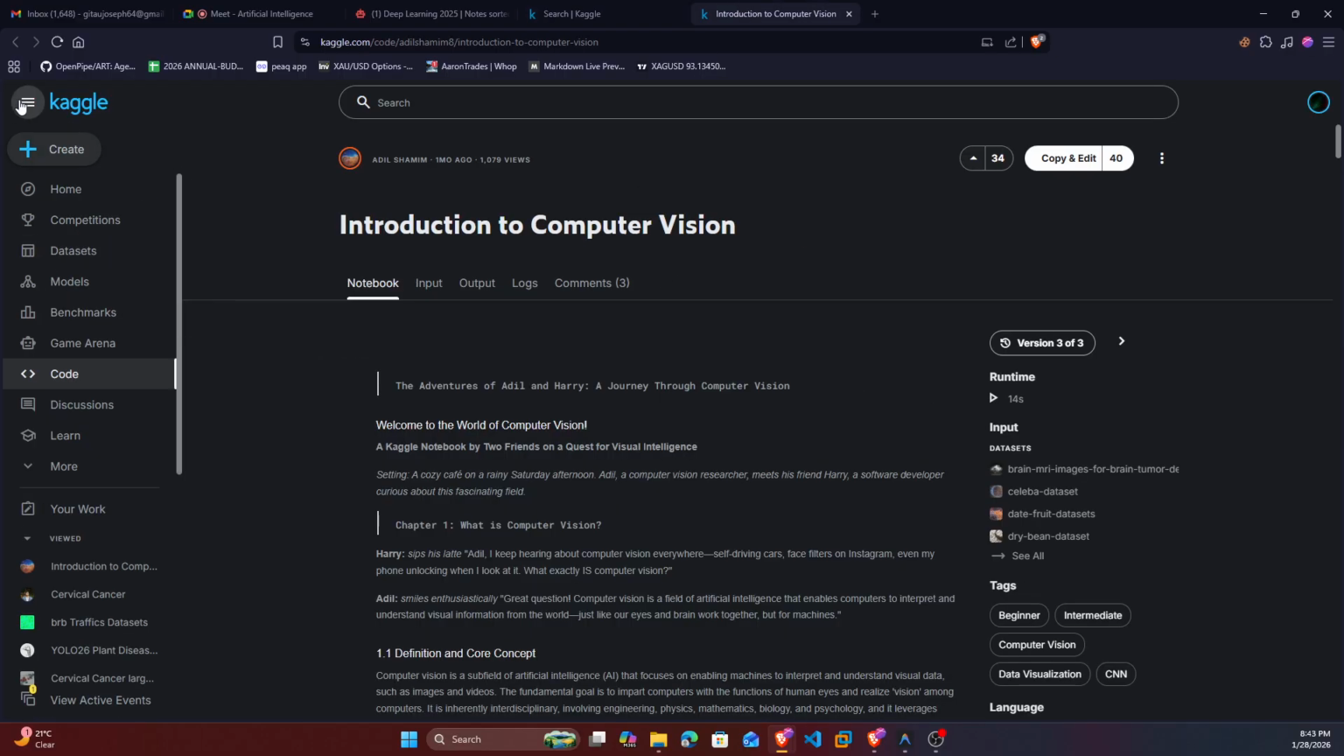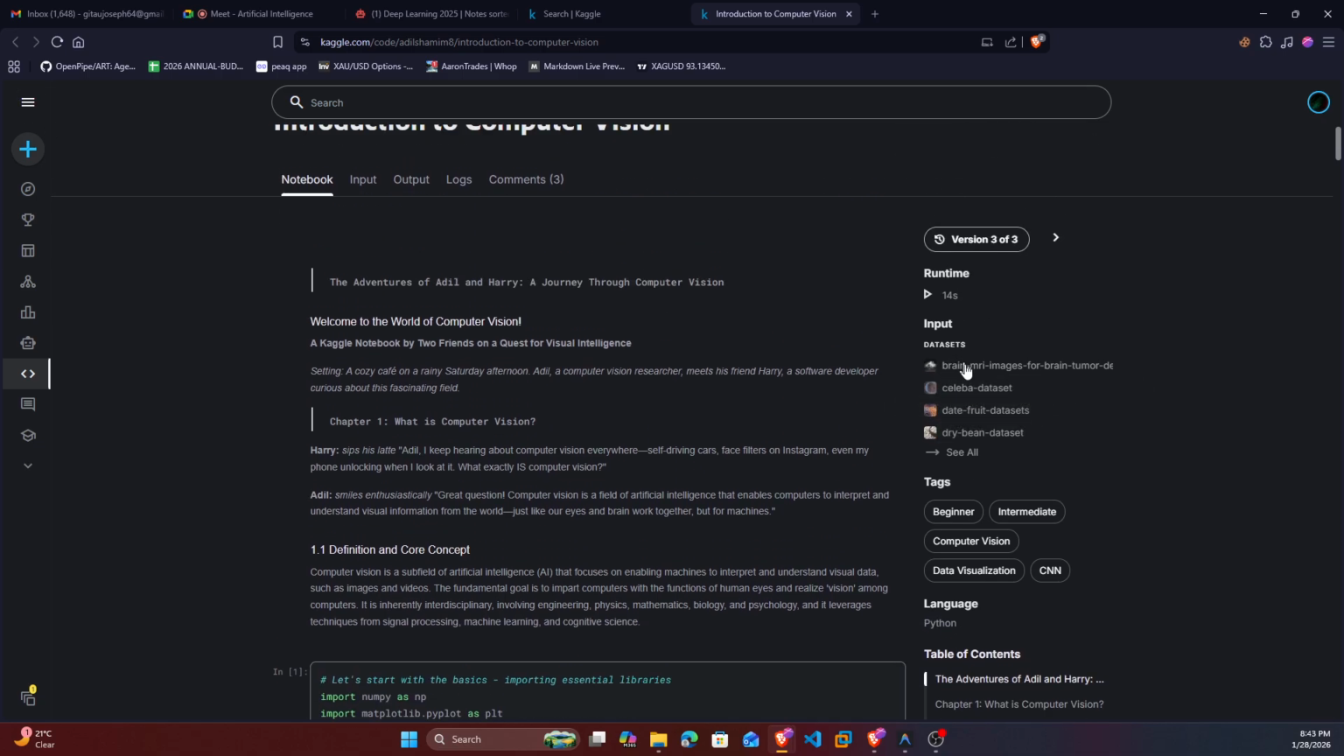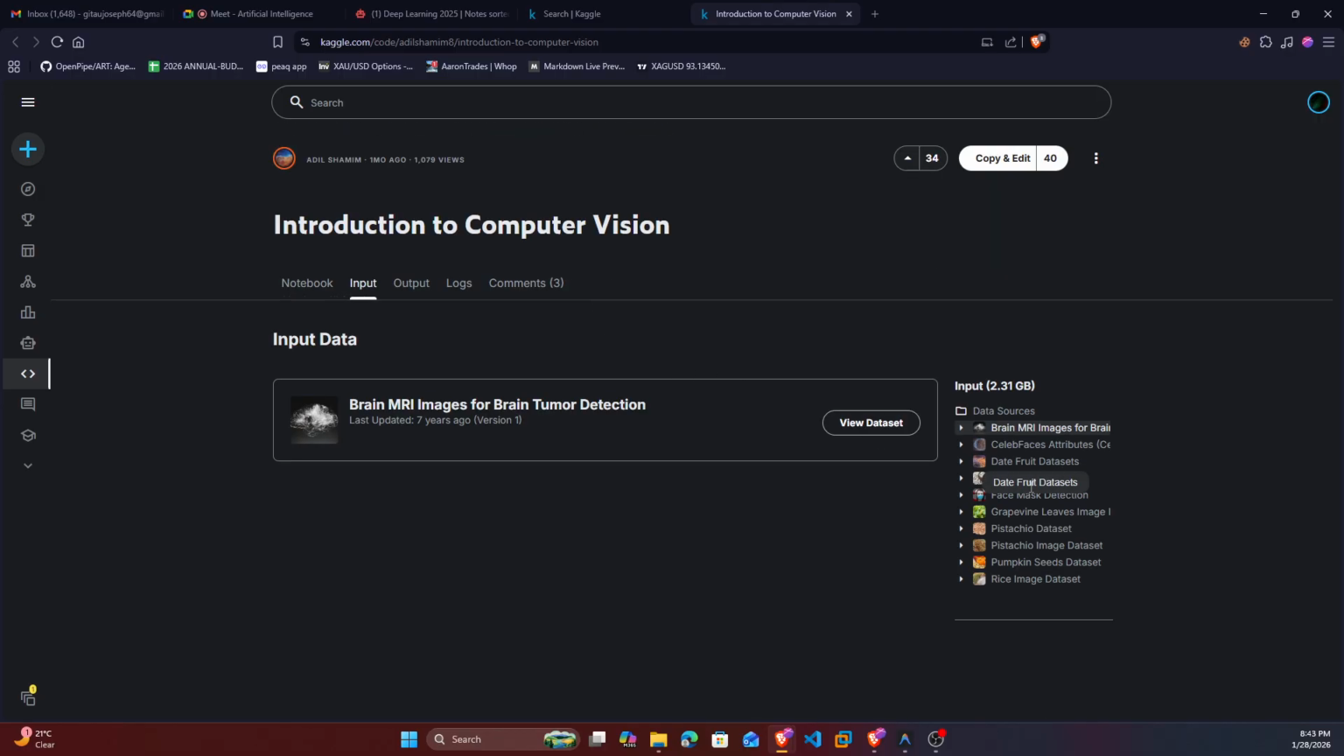This is something to help you upskill even more. You can see it has lots of datasets. You've got brain MRI images for brain tumors, and the celeb faces dataset. You've got a dead fruits dataset and a dry beans dataset. You can click see all and see all the datasets that you have: rice images, pumpkin, Picasso, grapevine, face mask, dry bean, date, celeb faces, and all that.